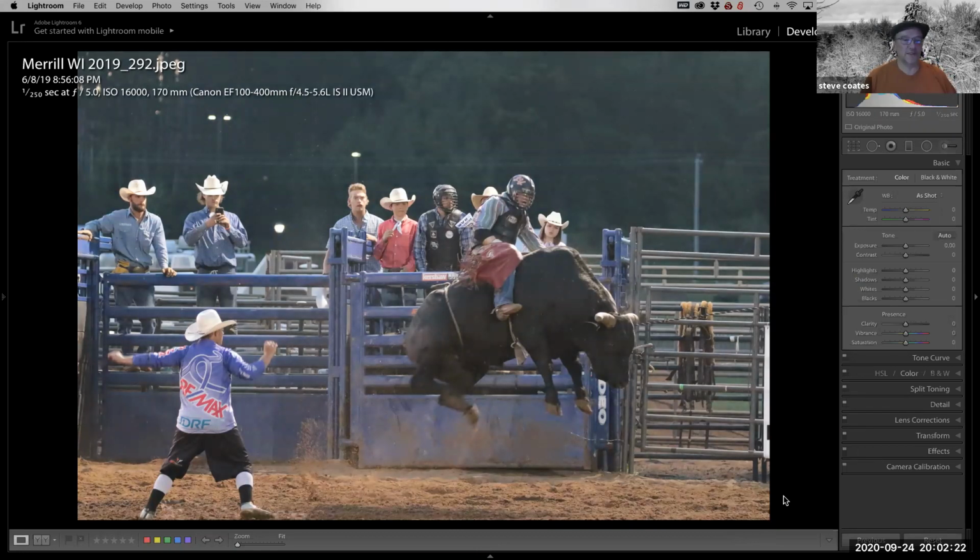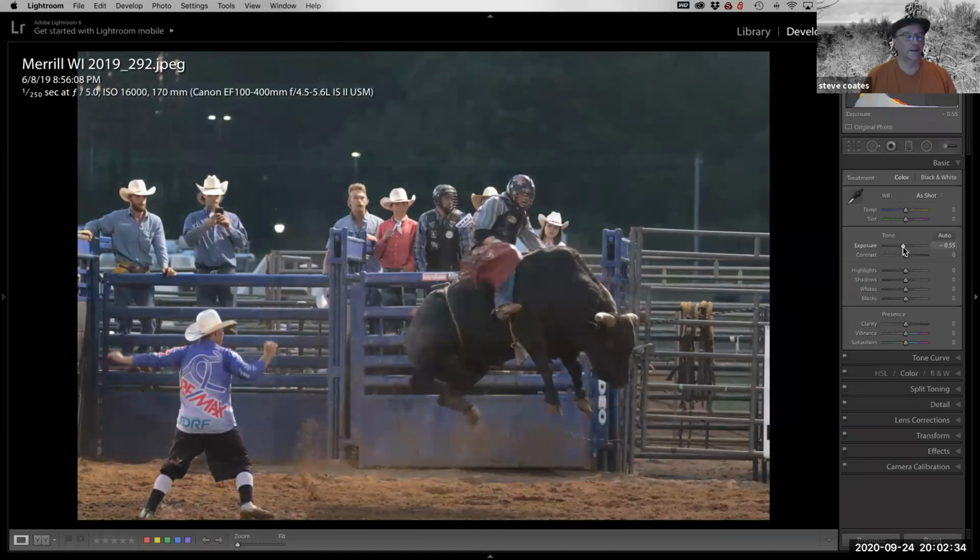How would I edit this? Right now, I do it the same manner. I come to the exposure. I'm probably going to drop down the exposure just a little bit. And this is all subjective. It's all a matter of interpretation.